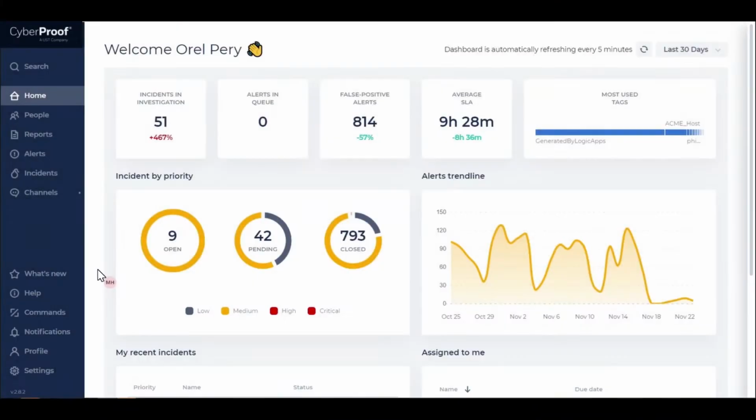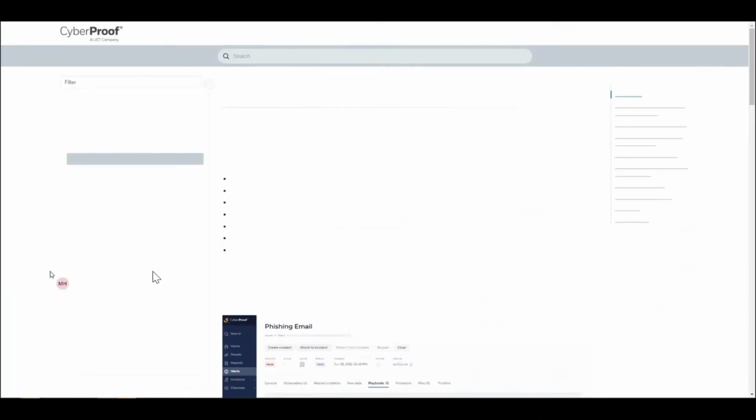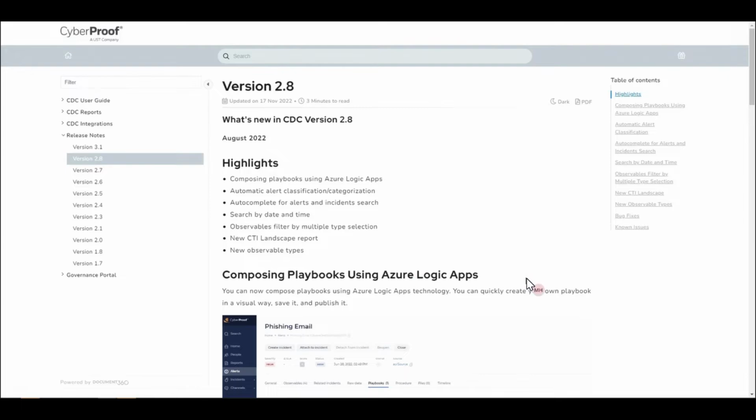Want to learn more about the new features in this update? Click on the What's New button for the full release notes on CDC version 2.8.